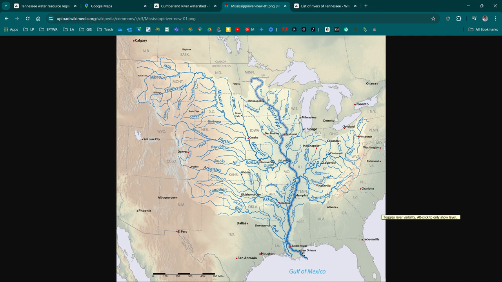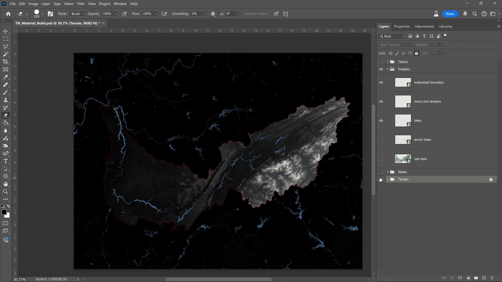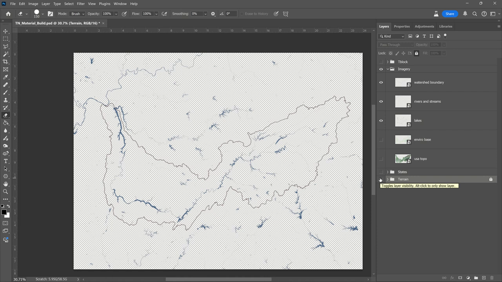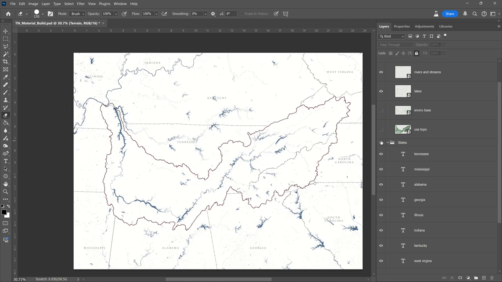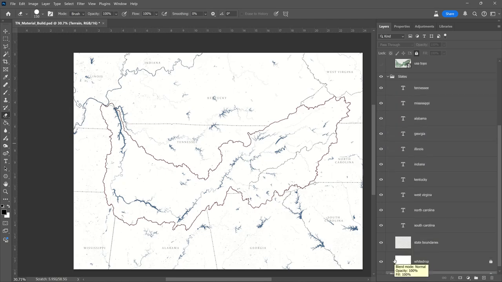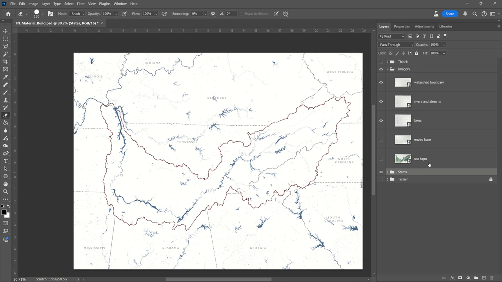Okay, so jumping back into Photoshop. This is how we are going to work with our hydrology here. So let's open up our states. We can turn this on, and really the reason I want it on is just so we can have this white backdrop. So let's close that and lock it.